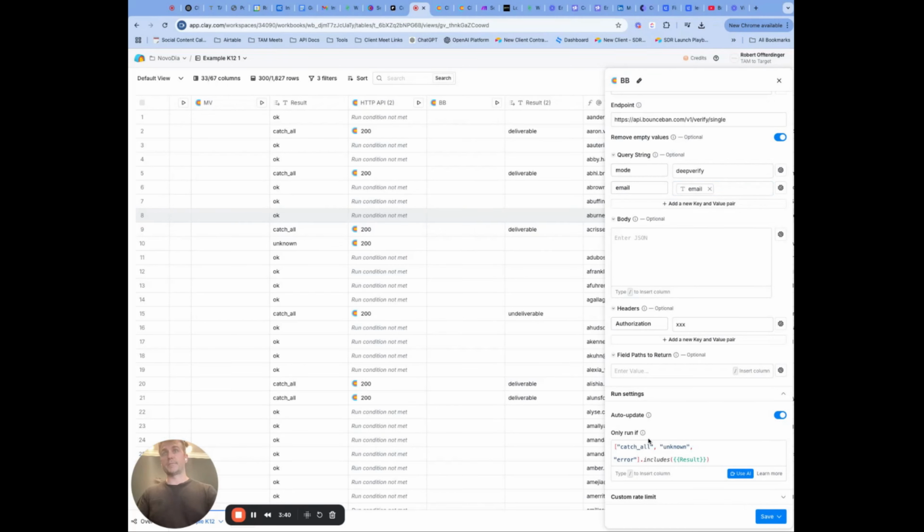What you want to do is add some conditional formatting. Basically, what this says right here is only run this column if it's a catch-all, unknown, or error that comes up from Million Verifier. That way we're not wasting Bounce Ban credits, okay? You can always use the AI to type that in, and it'll automatically make this little formula here for you.